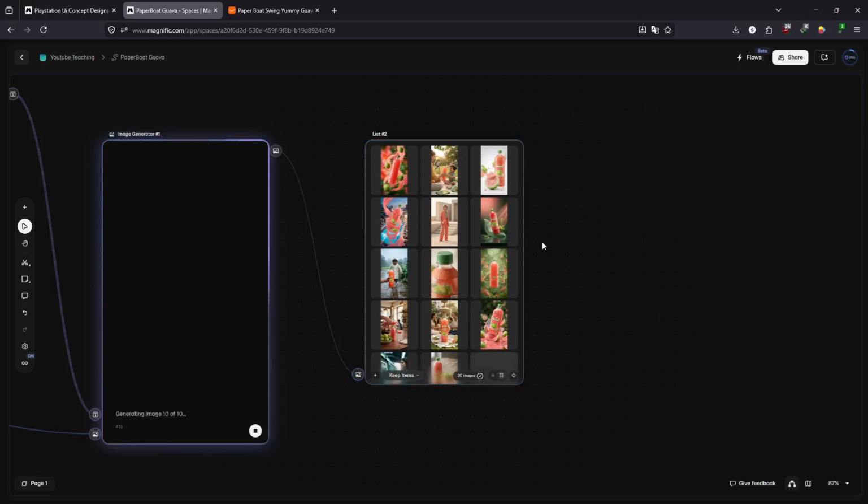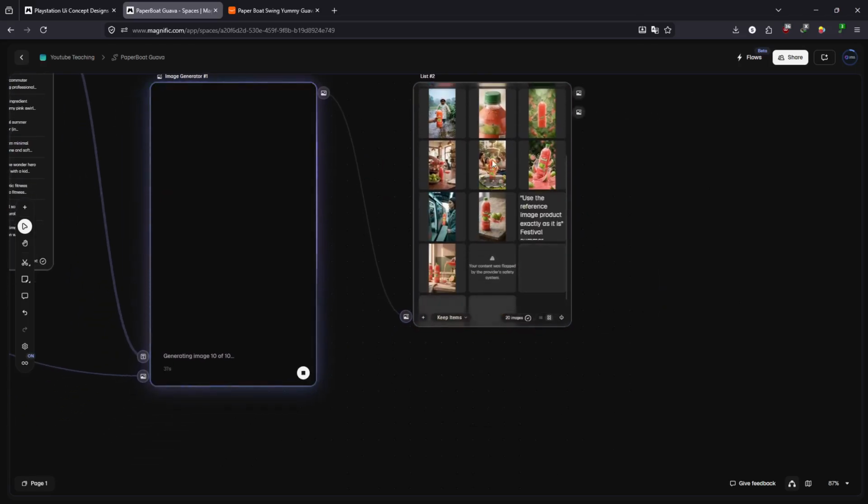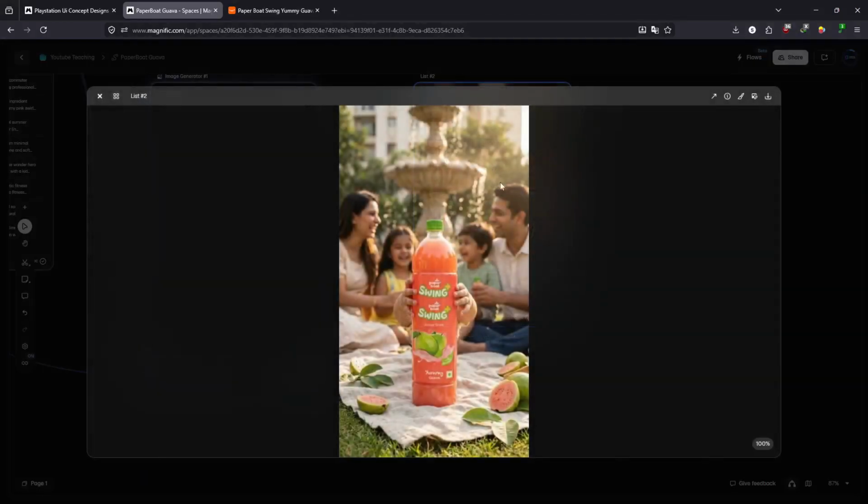And let's delete it here, and now you can actually see that yes, this is using this paper boat drink exactly as the reference image. So let me open it by double clicking here.